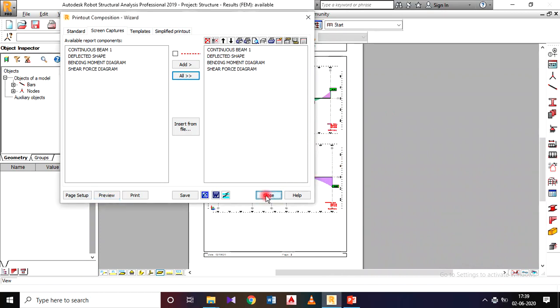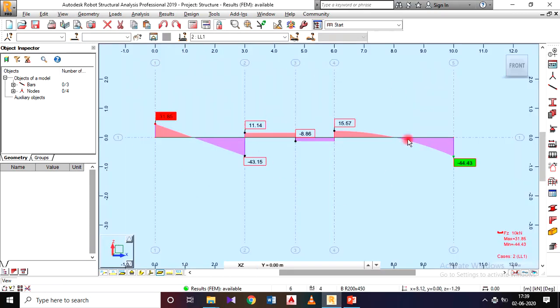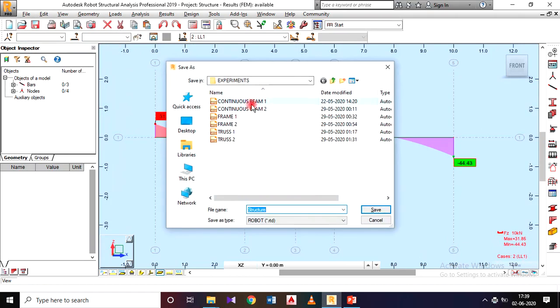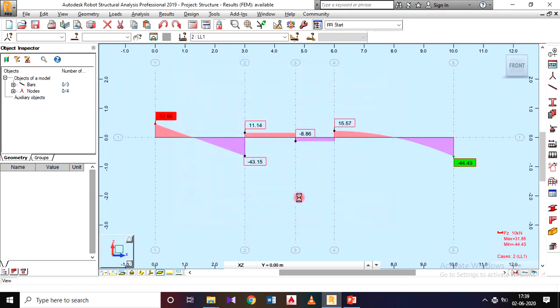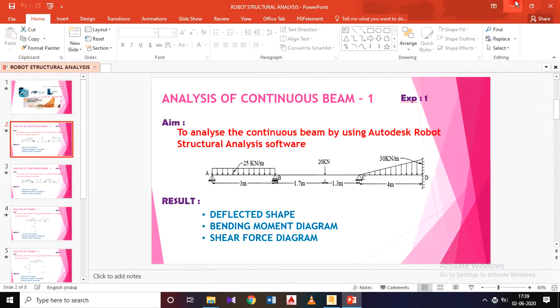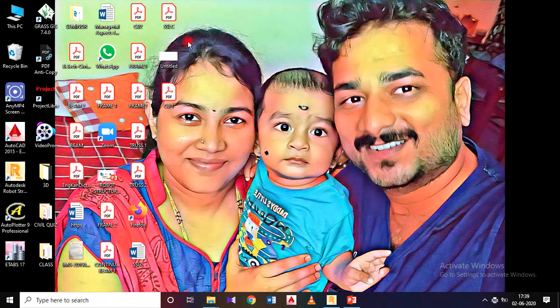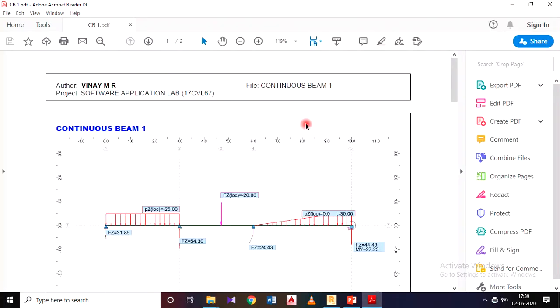It is over. Then close it and save this file also. I need this file. For that, go for the file, save in your folder, name it as continuous beam and save. Okay, after that I'm going to minimize the screen and minimize this one also. So in the desktop I got cb1. I click on that cb1. So it is showing the PDF file.